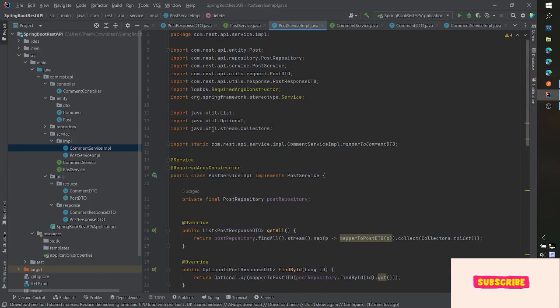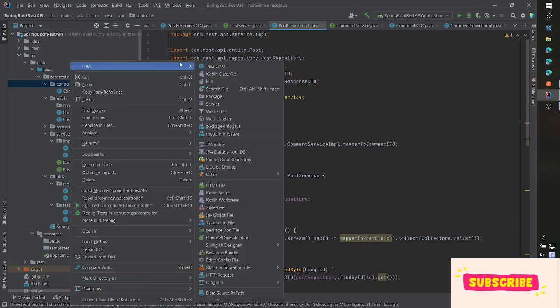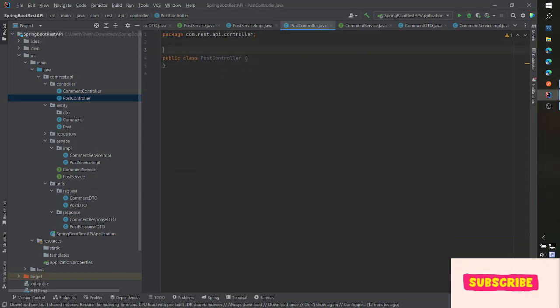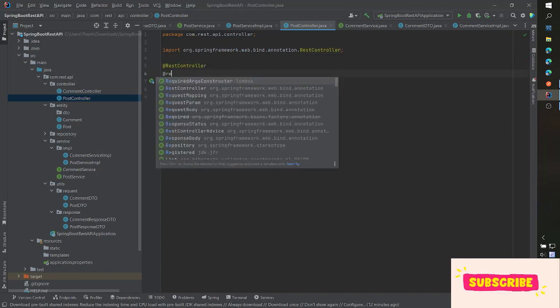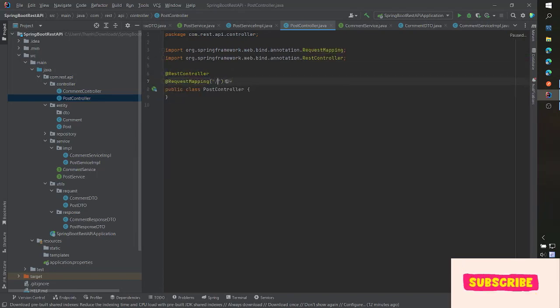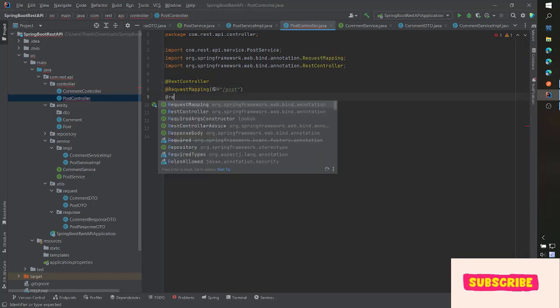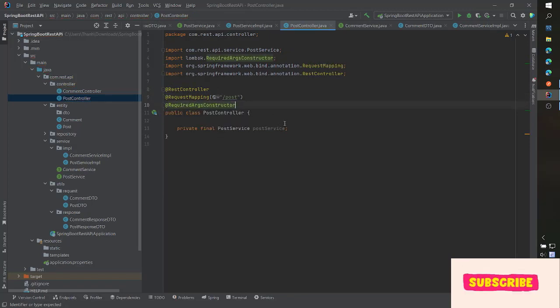Then in the controller class I will create a new PostController and define it as a RestController, and define the path for all paths, starting with the post path. We add the dependency PostService, and use the annotation to create the required-args constructor.